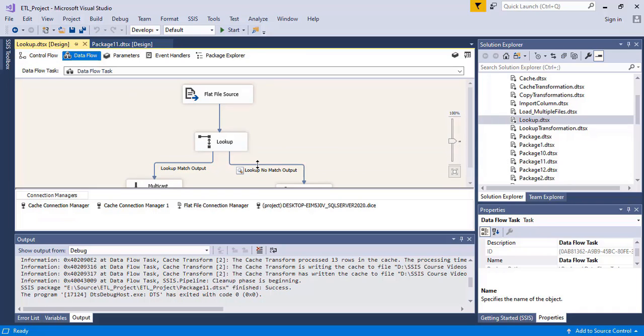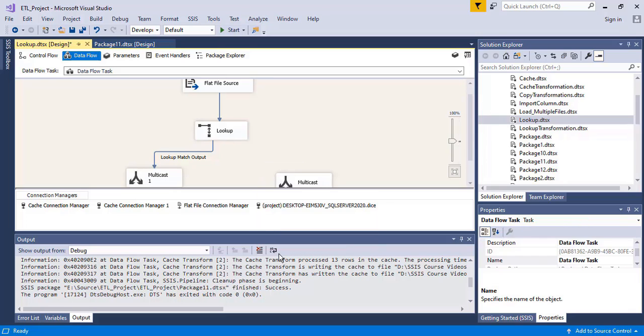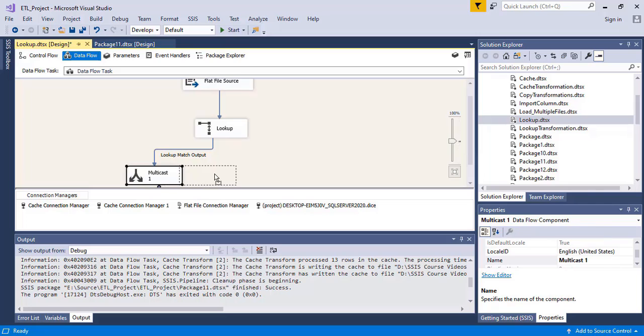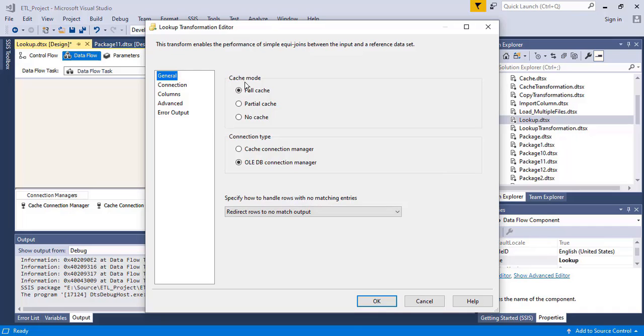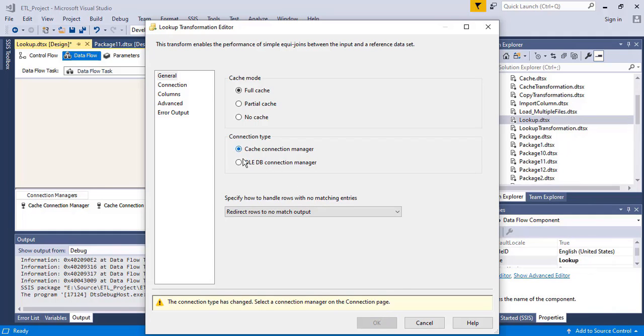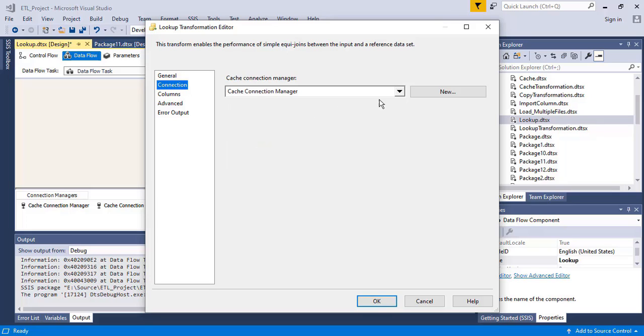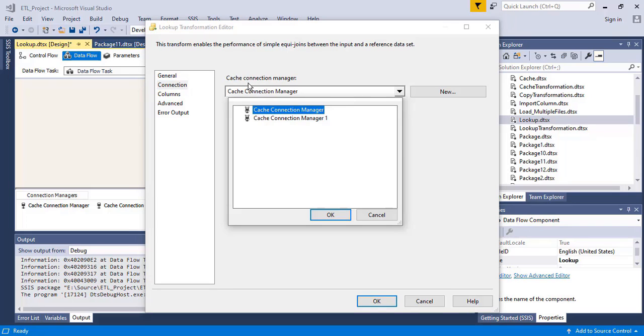Double click this. Let me delete this multicast, I don't want this. Instead of multicast, now I'm going to use another destination. Now the cache modes: full cache mode, partial cache mode, no cache mode. I'm going to select the full cache mode. With full cache mode, I get two connection type options: cache connection manager and OLEDB connection manager. With the OLEDB option, I read data from my database table. Now I want to read data from my cache file, so I will select this option, connection, and here I'm going to select the connection manager.